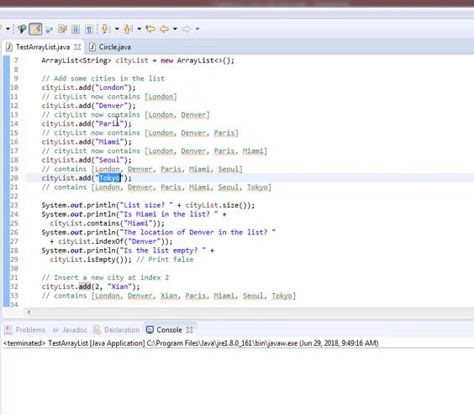I think I had those indexes slightly wrong, because we should have index 0 through 6 by the time we're finished. But the point is that the one city that we're inserting at index 2 is going to move everything else down by one spot. So Paris goes from 2 to 3, Miami from 3 to 4, Seoul from 4 to 5, Tokyo from 5 to 6.